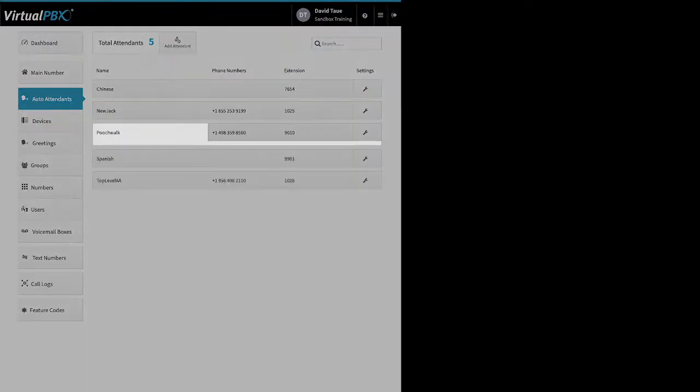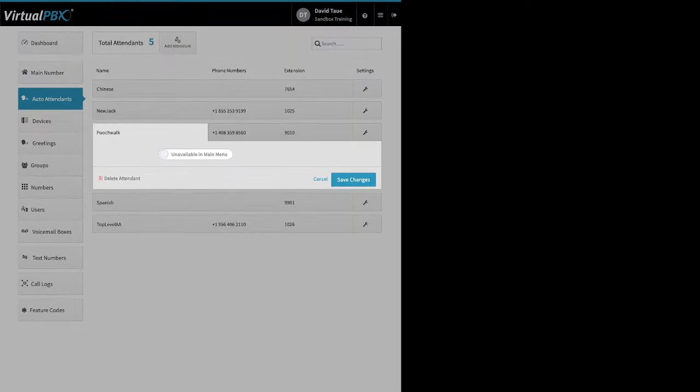Now, when you click on the name, it shows up like this. This is the default. It says unavailable in main menu, and that just means it's a standalone attendant. So basically, if someone calls your main number, they're not going to be able to get to this attendant on their own. They would have to be transferred. Or they need a phone number directly that goes to this attendant. Right here, you can delete an attendant you're no longer using.